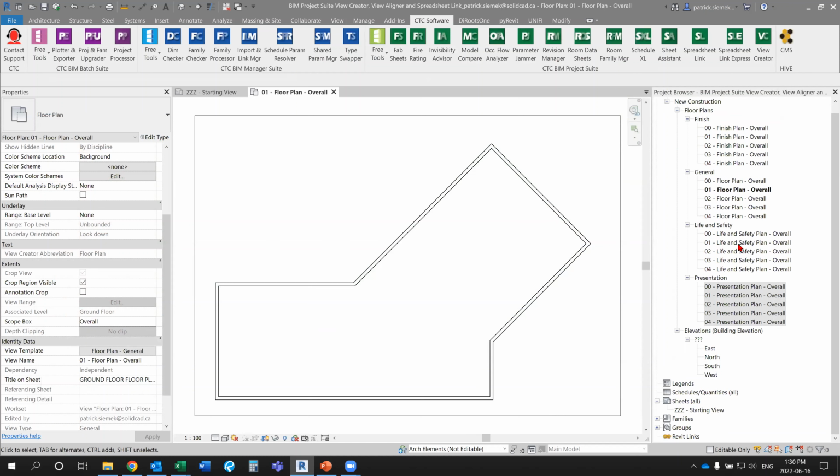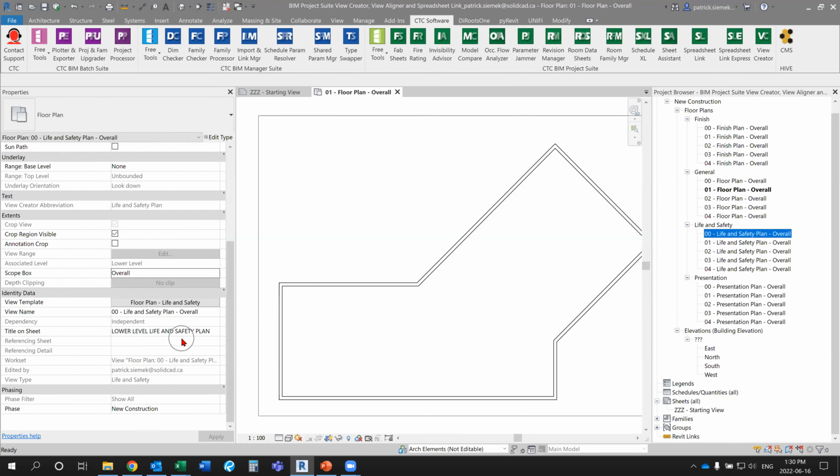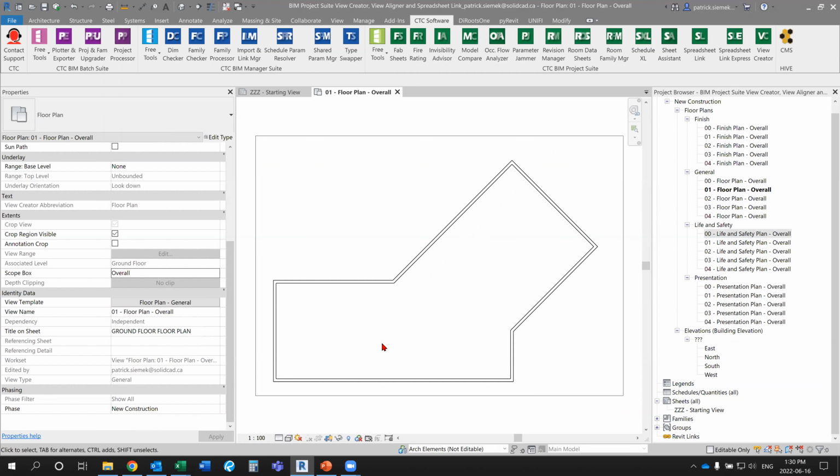Along with, if I select one of these levels and I go to my properties and look at the title on sheet, we have now automated the naming convention. So again, a great tool that you could use, Spreadsheet Link, to quickly rename your views, but also rename the title on sheets that you place on. To move forward with that, using still Spreadsheet Link, creating sheets. So in Revit, we do have the tedious task of creating sheets. With Spreadsheet Link, we could speed up that process.